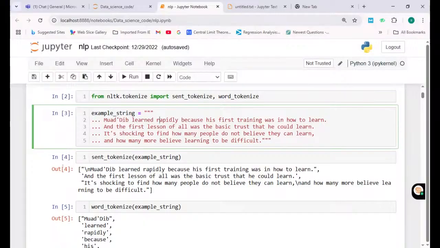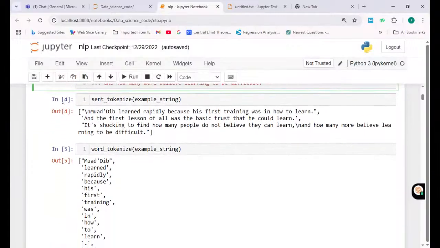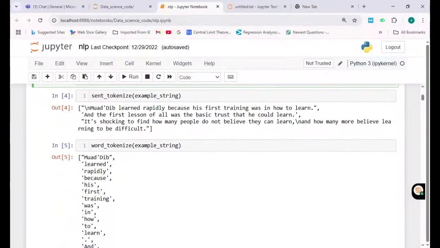word tokenize. So here I have taken a sample string. First I'm applying the sent tokenize on it. What it is doing is converting the entire corpus into individual sentences. Okay. Once it does that, you need to perform the word tokenize, that is converting your sentences into words, which we call word tokenize, right?